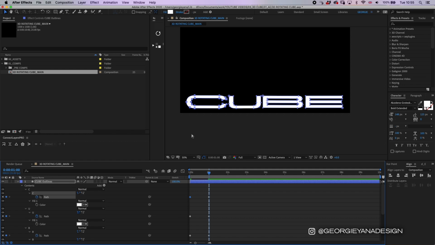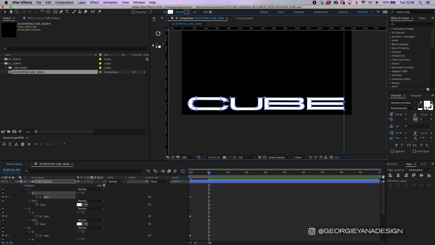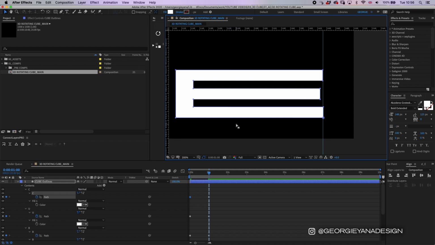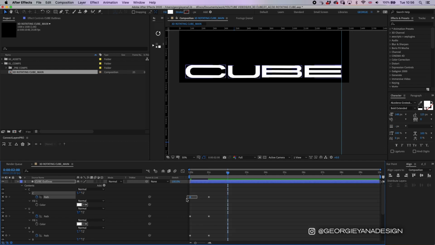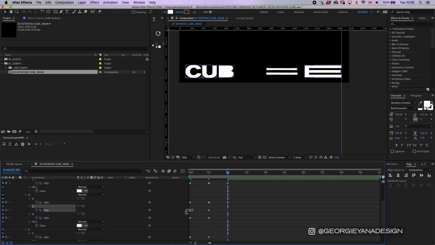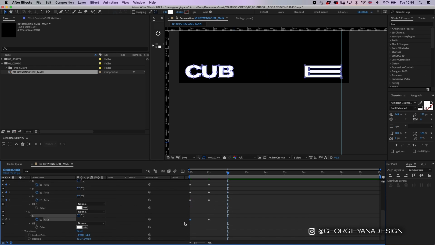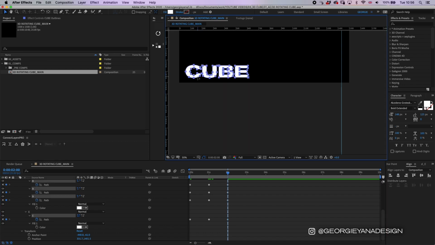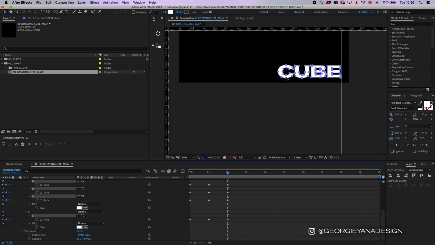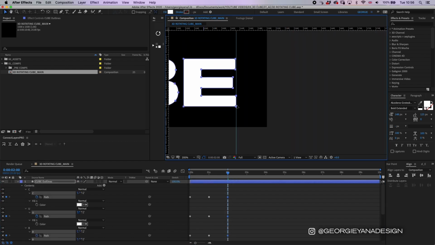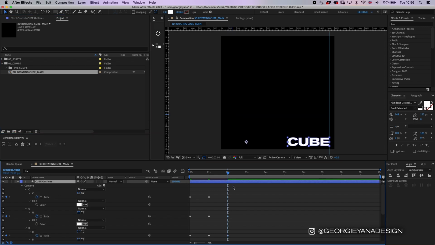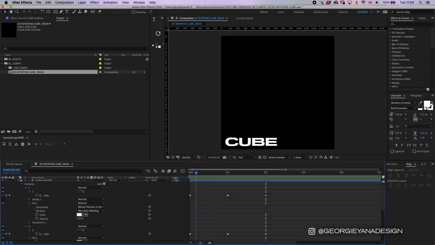Cool, so I'm going to get my ruler up by pressing Command R. And I'm going to put my ruler right at the very edge of the E here. And then if I go to 2 seconds and copy and paste the keyframes from 0 seconds to 2 seconds for each letter, I can then just highlight those and drag it up to this ruler.